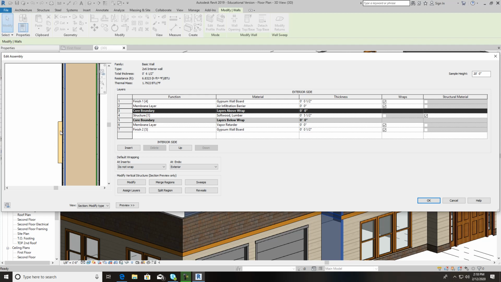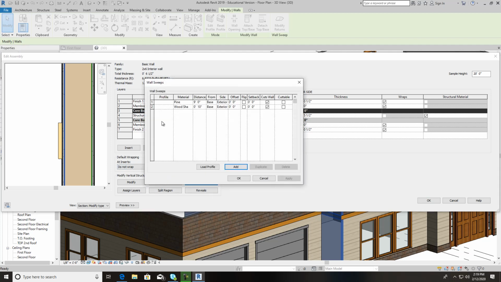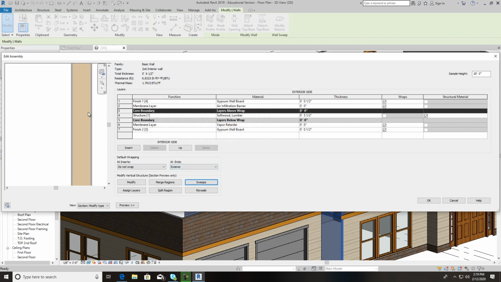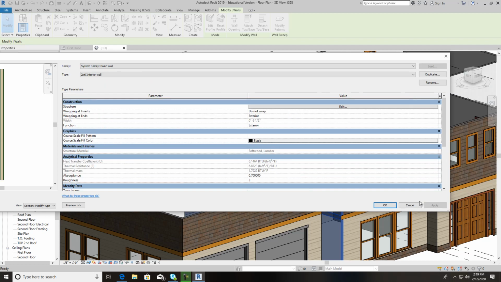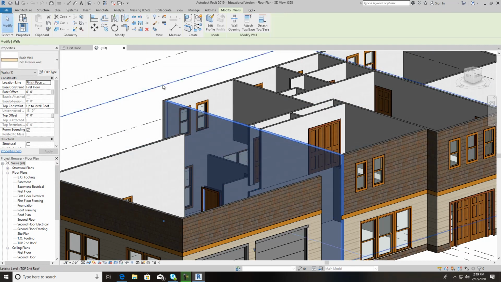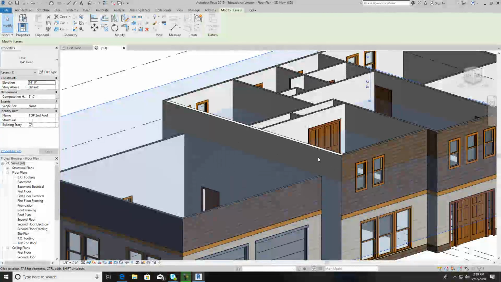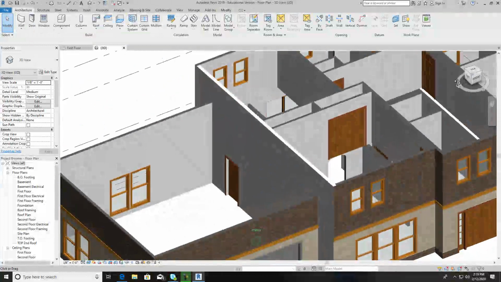Now I want to get rid of these sweeps, these little boards that sweep around this thing. You can see it down here where my cursor is. Those are your sweeps. I just click on sweep, click on one, delete, click on the other one, delete, apply. Back it up here and let's take a look at it, and there's your wall. So there's our basic 2x6 interior wall, and I hit OK on that. And now you see that made that whole entire wall like that.